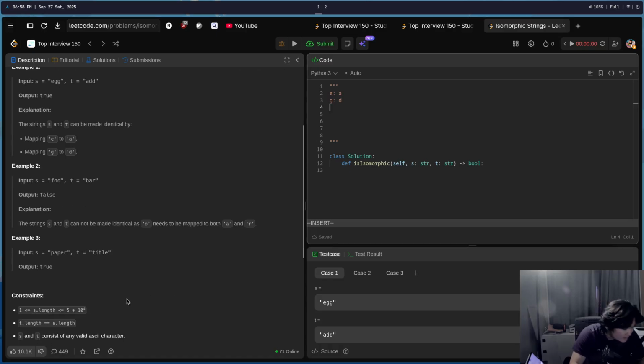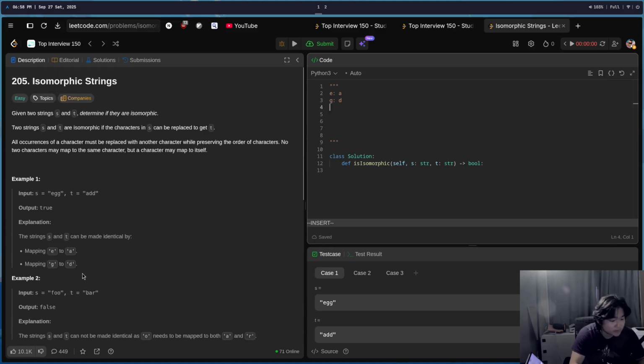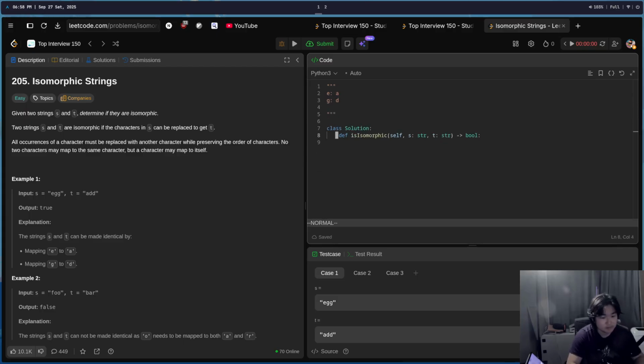right? Also, are S and T always gonna be the same length? That's perfect, okay. So, do E to A, G to D, and then G is going to go here. And let's say G is in the map. If G is in the map, then check if the value is equal to the other one. If it is, then we're good, and we'll finish the loop and return true. Otherwise, return false. Okay, I think that's pretty simple.